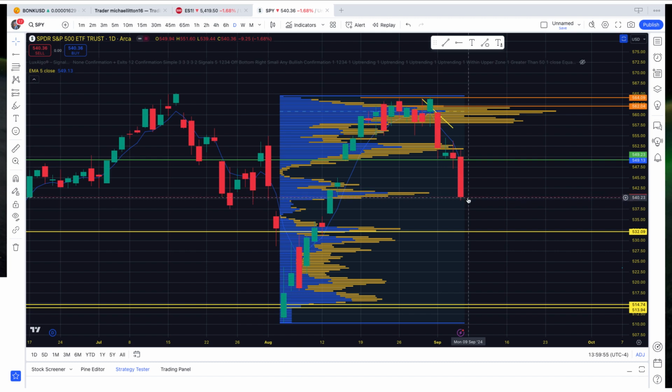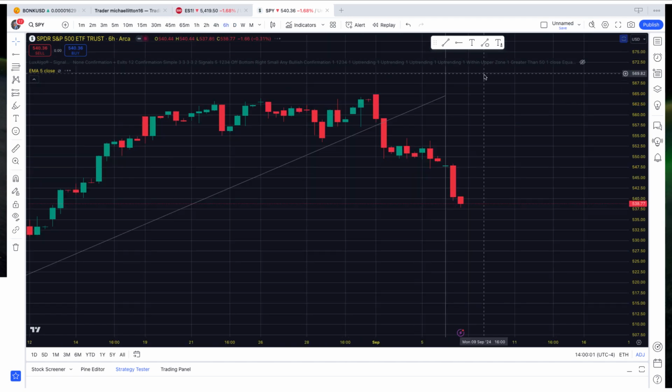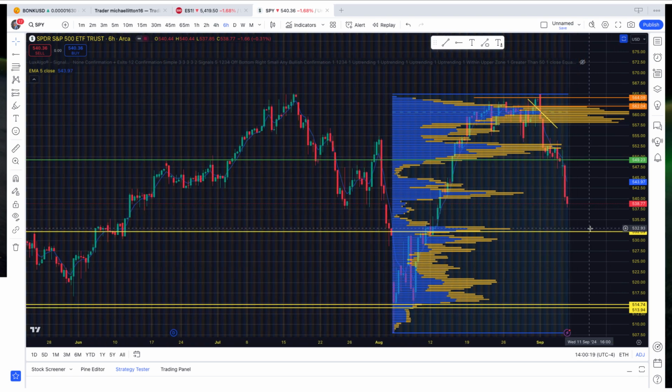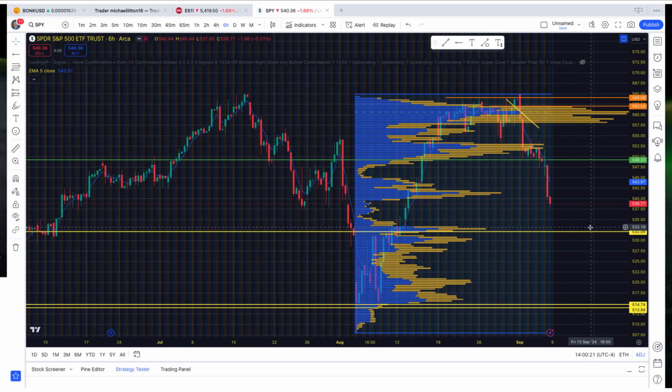Now, if we lose this, 539 probably. Again, you got to go 6 hour to see it. There you go. So it was coming on down. We've already lost it. 538, 537. So I'll be looking for this thing within the next week or so. We could definitely test 533. As quick as this is dropping, it could happen in a day or so. Won't surprise me a bit.